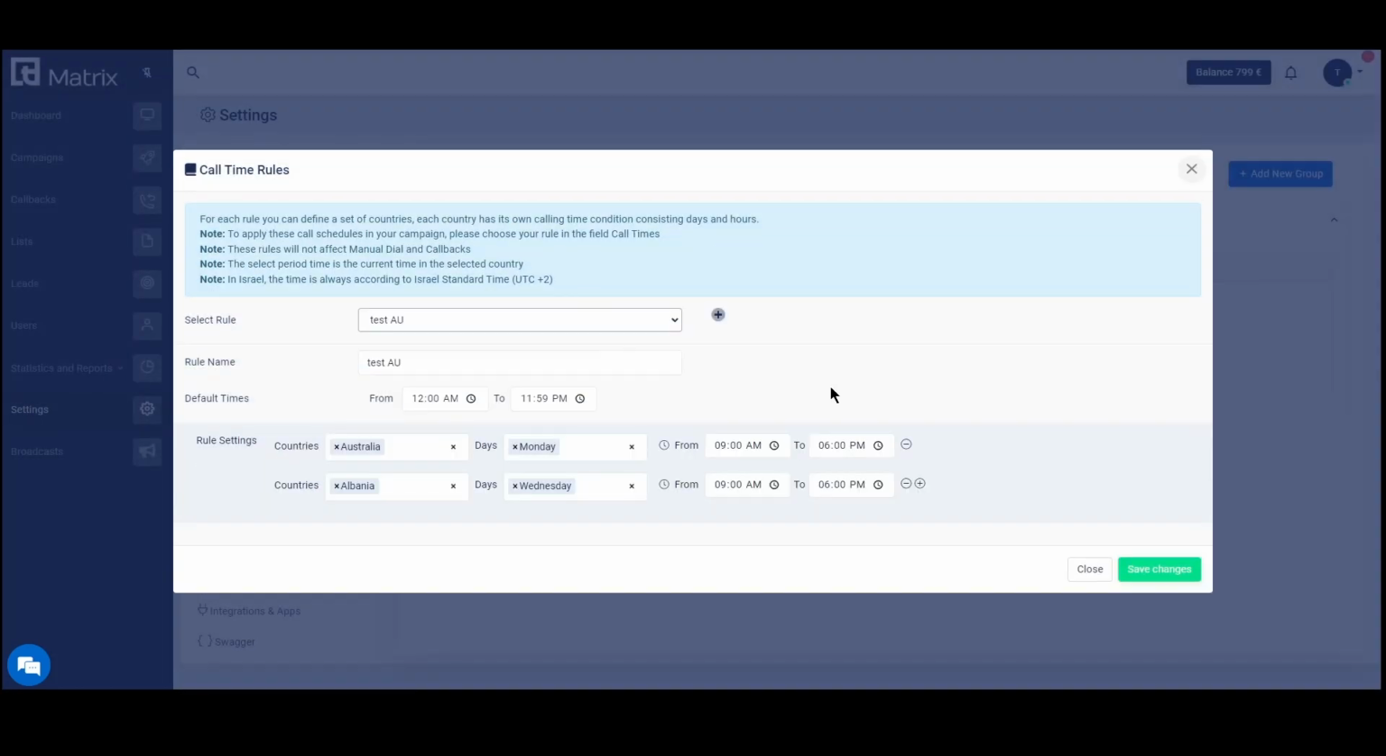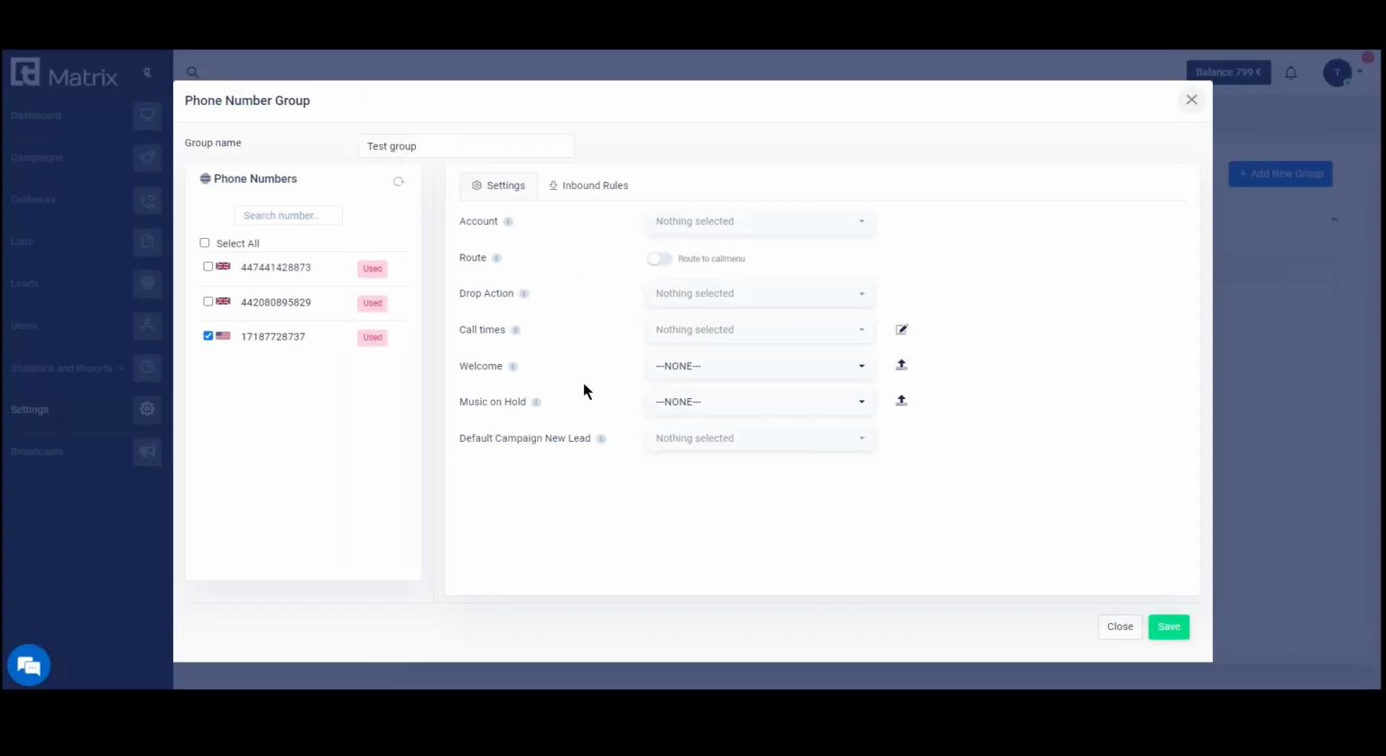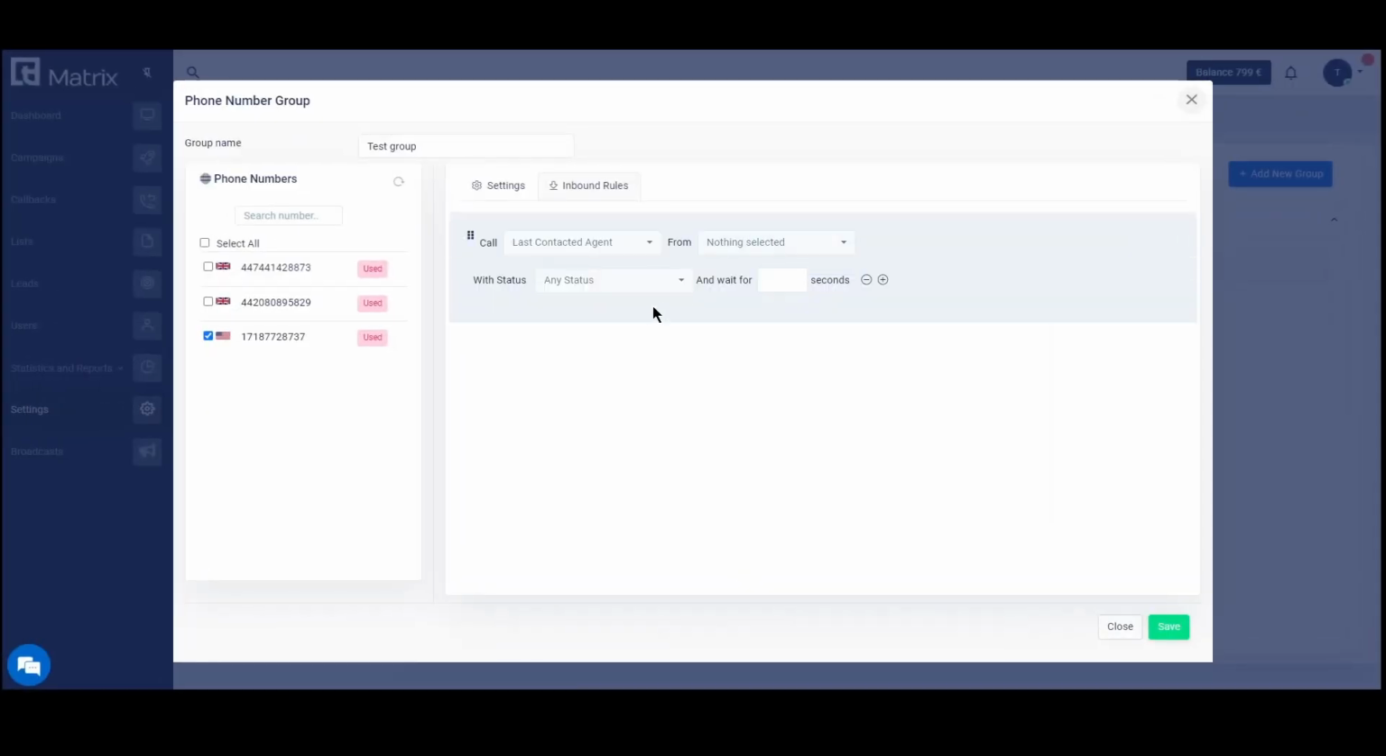From the call times, you can set time conditions for the inbound calls. You can also add a custom welcome message as well as set a custom music on hold. You can also create inbound rules to allow incoming calls and specify the settings as you require.